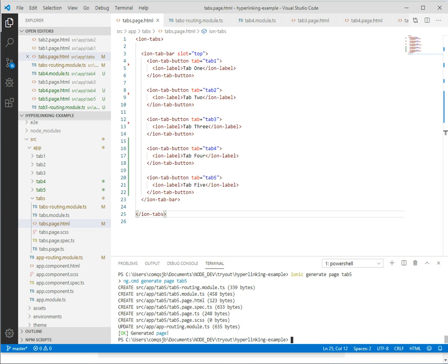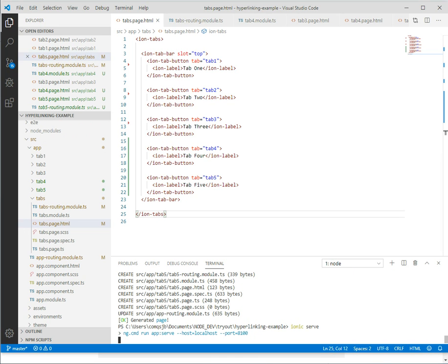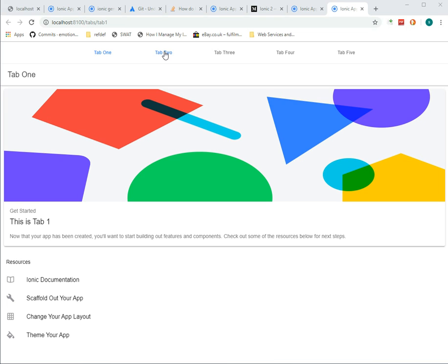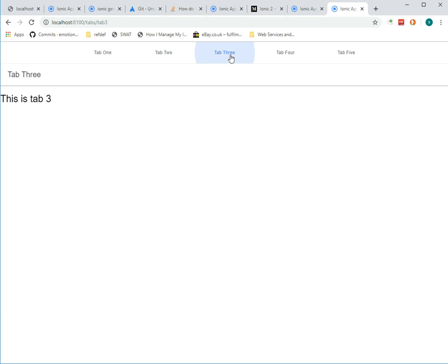Okay, so now if I file save all here, having done that, let's see if we now do genuinely have a 5 tabbed app. So here we go, Ionic serve. And we'll just wait for that to compile. And here it is now in the browser. There's tab 2, there's tab 3, there's tab 4, there's tab 5, 4, 3, 2, 1.